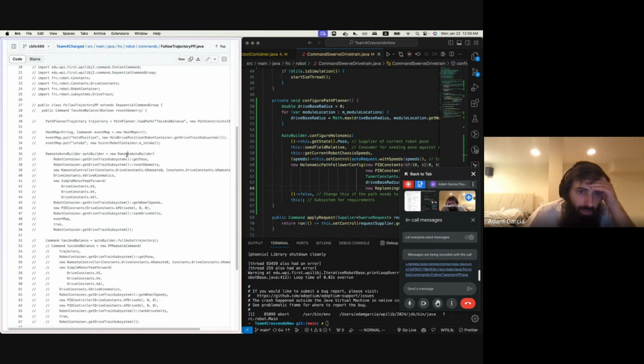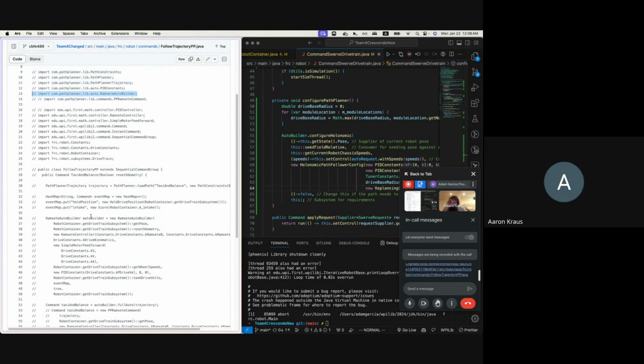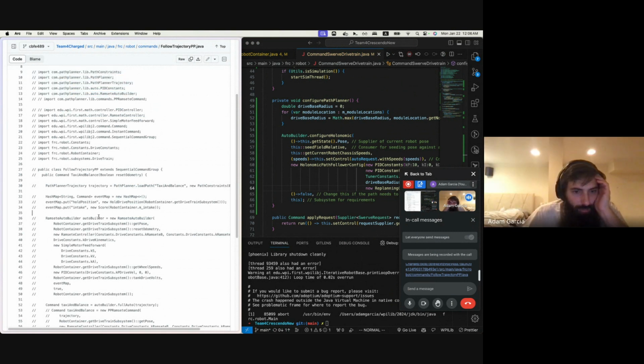Okay, so Ramseti Auto Builder came from WPF. Wait, where's... Oh, yeah, Ramseti, there's like an Auto Builder? Oh, from Path Planner. Got it. Yeah. So it seems like what happened a lot in the past, like this year.